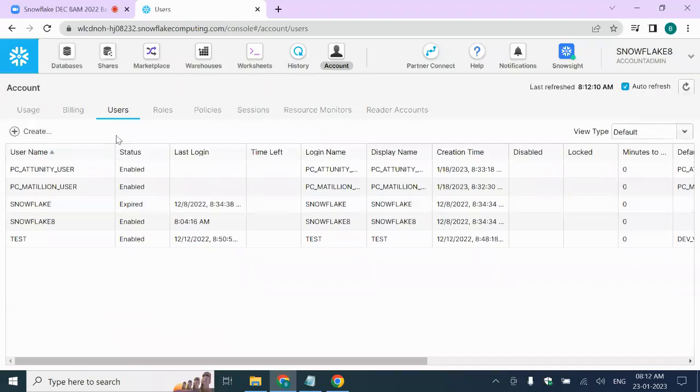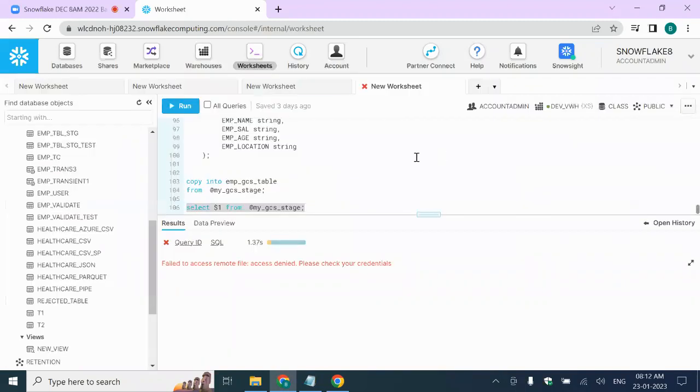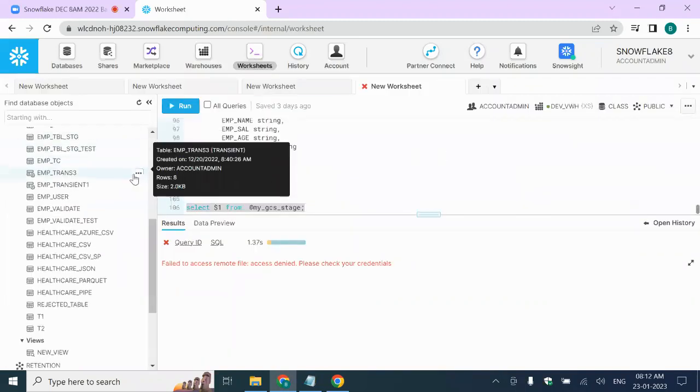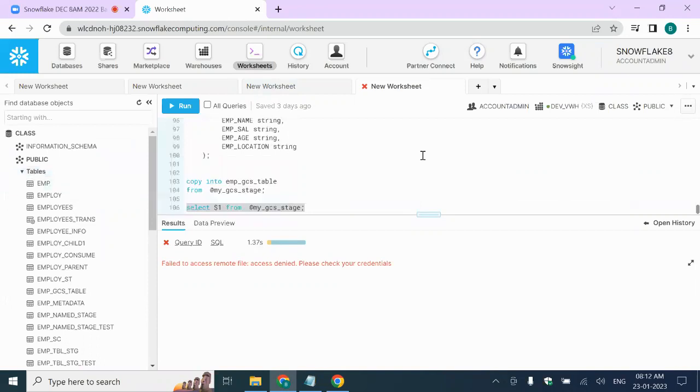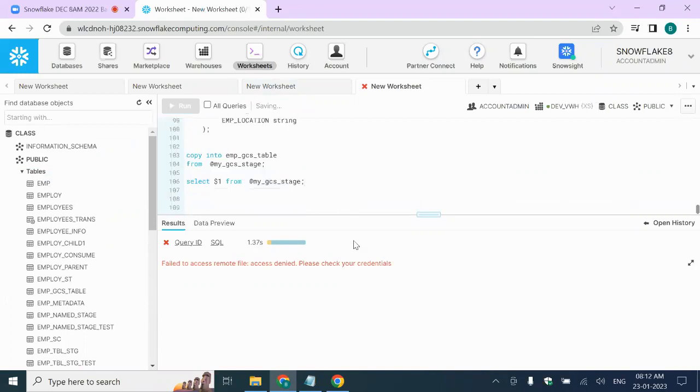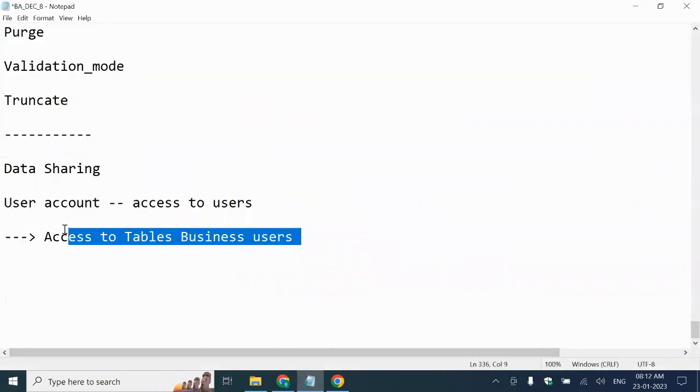We can create a new, specific user, and then I can give that user access to the specific business users. After that, I will grant permission to the specific database, schema, or table. Then they will be able to access it, right? So that can be a solution.